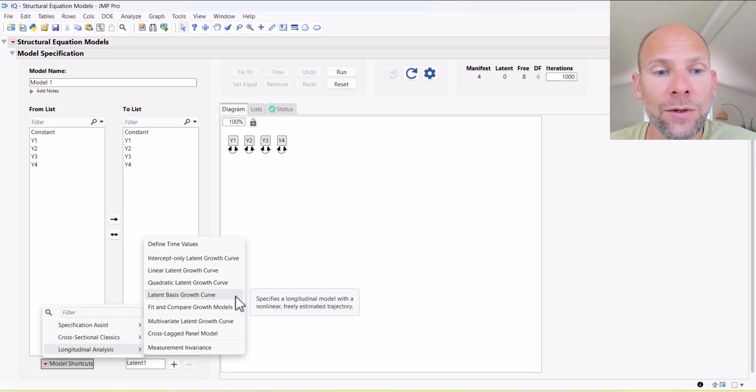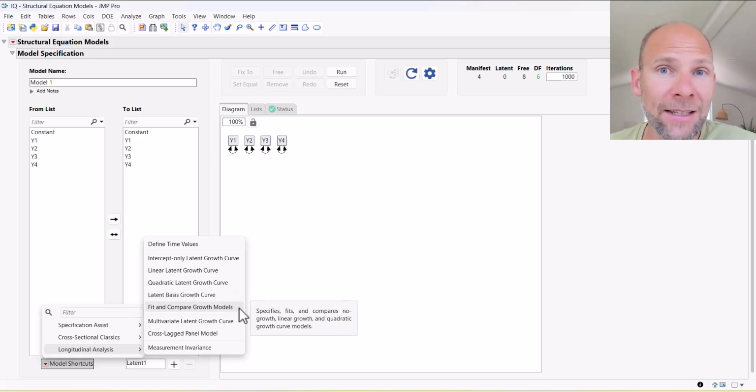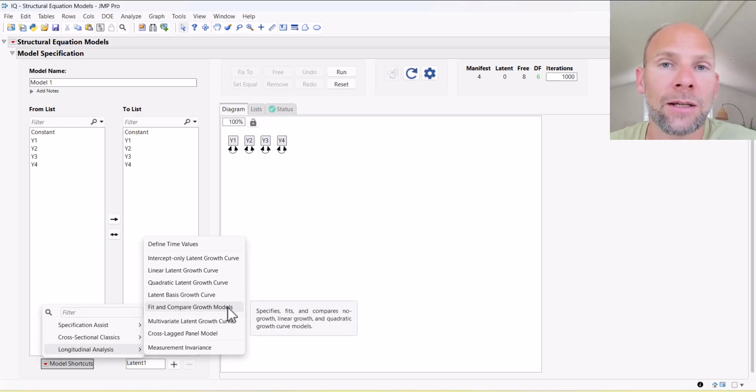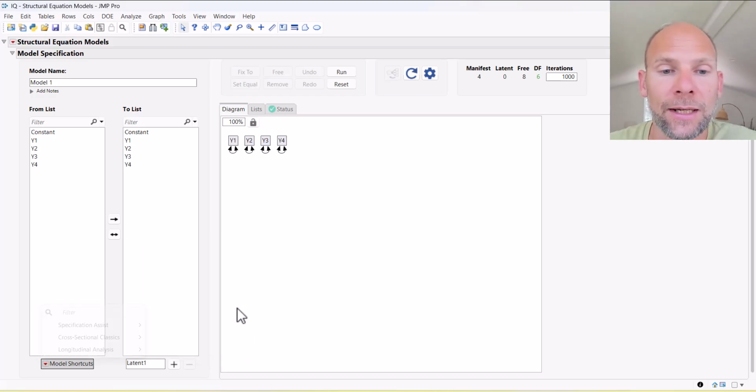And also you can choose an option that is called here fit and compare growth models. That's really useful because this then automatically generates a number of these for you, so that you don't have to go through each and every model individually. Let's pick this option and see what this does. You can see here the explanation: it specifies, fits, and compares no growth, linear growth, and quadratic growth models. What you would not get under this option is the latent basis model that we can check out separately later on. But let's pick this option.